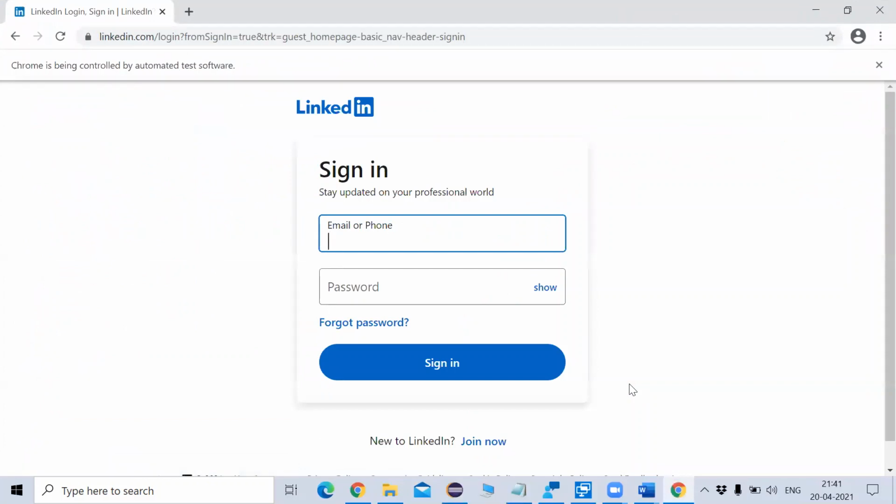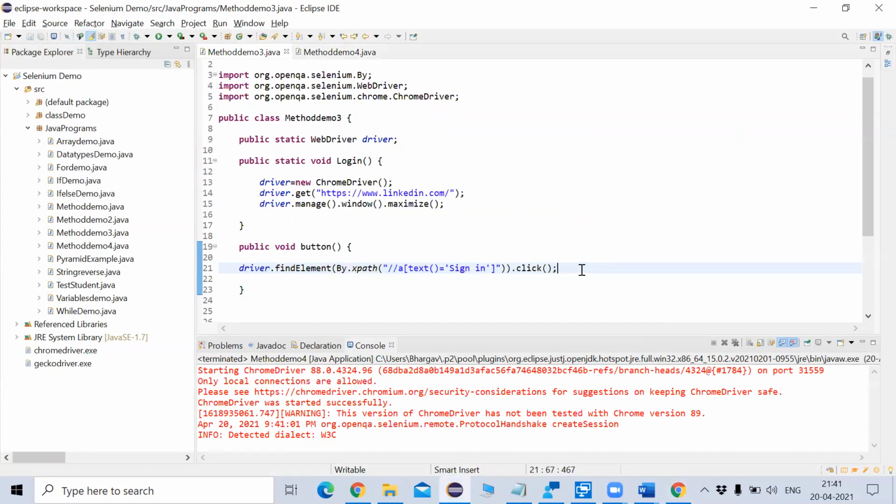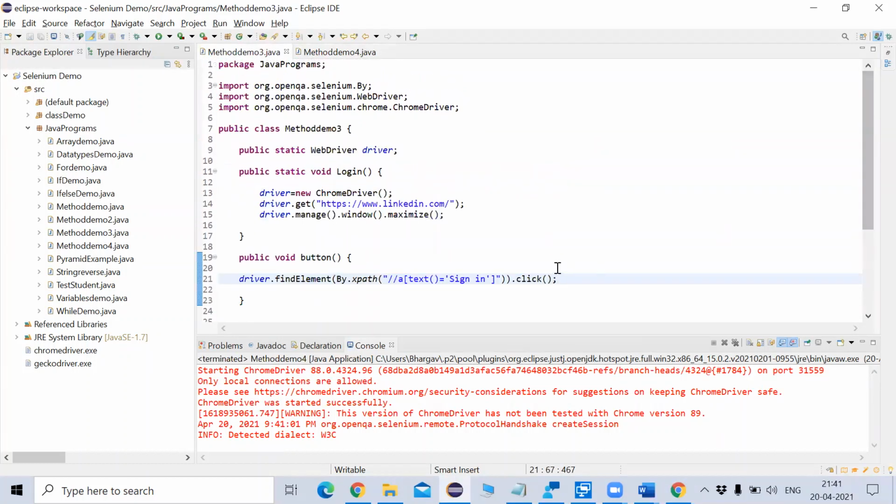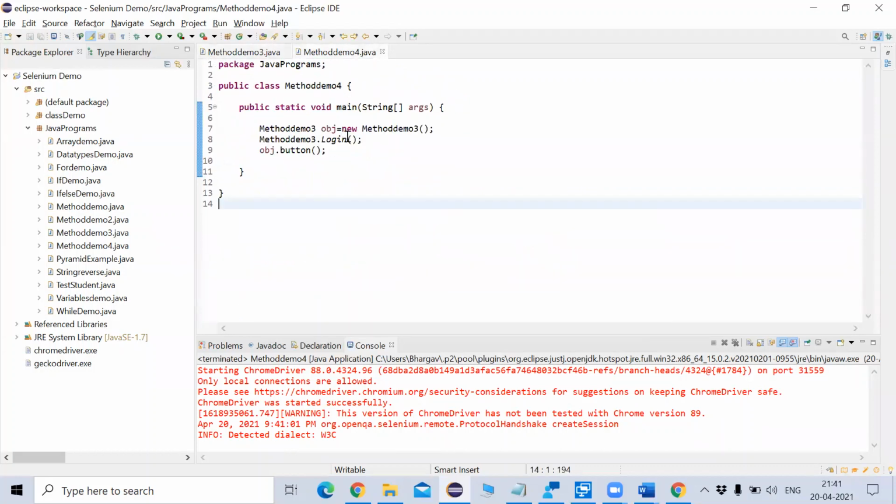Okay. So this is the way we will access the methods in Selenium. As of now, I have done only one method. What I've done is I've clicked only one method and I'm trying to access those methods, the login method and button.